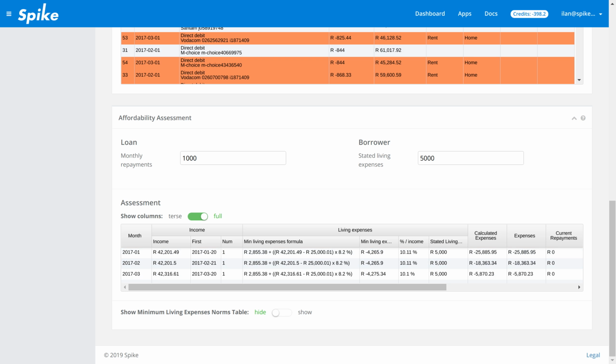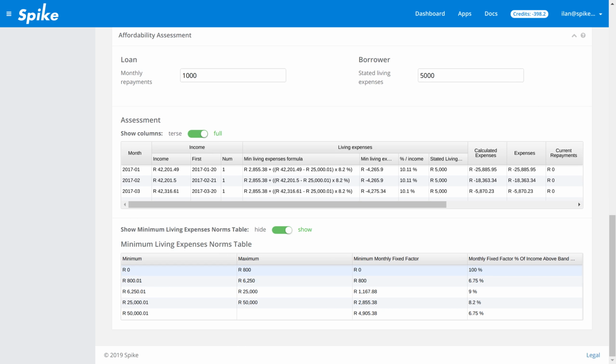But you can also apply a living expenses formula. And the Act defines a table, which is a kind of bracket-based system where you say, what income did I receive in the month? 42 grand. Where does that fit in these brackets between the minimum and the maximum? It fits in this range from 25 to 50 grand. There is a base for this bracket of 2.855 grand for the base, plus 8.2% of any amount of income that is above that base.